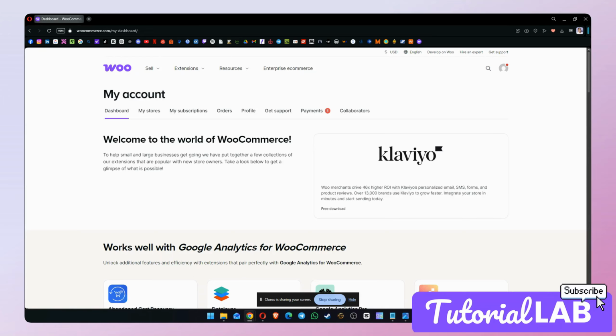Downloading customer data from WooCommerce helps us understand our customers and grow our business by exporting details like names, emails, order history, and purchase totals. With this information, we can create marketing campaigns, analyze buying behavior, and keep accurate business records.